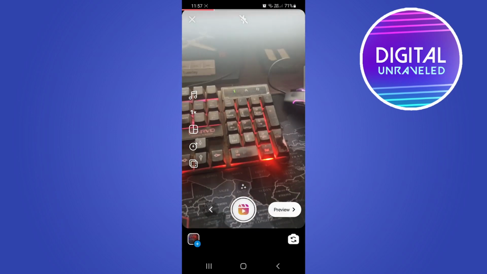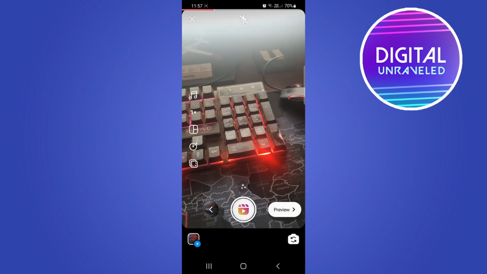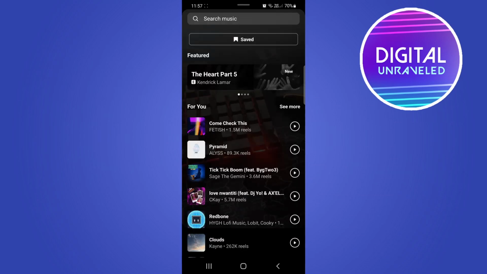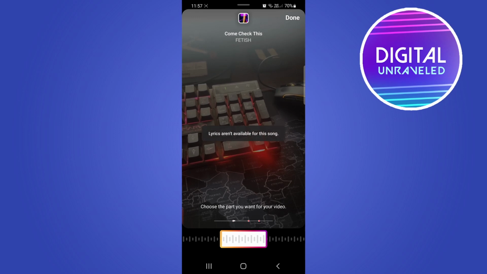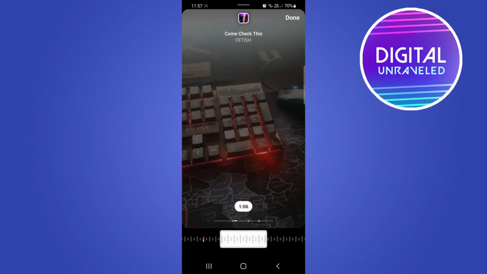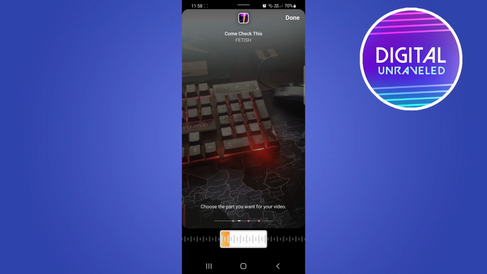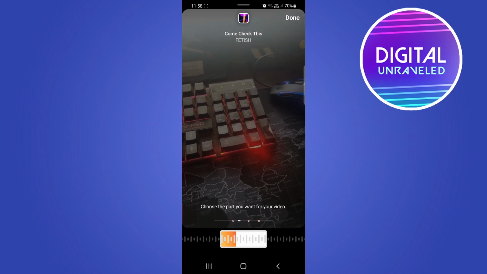Okay, so I just recorded something really quickly, and if I go ahead and tap the music icon, which is right over there, and then just add some random music into the reel, you can see here that you have the option to choose where you want the song to start from, what part of the song you want in your reel, and then you can tap on done. But you can see there's no way to speed up the reel audio right here.